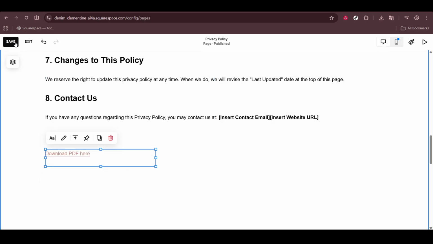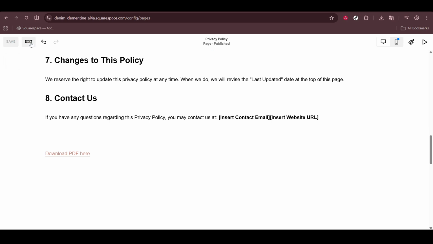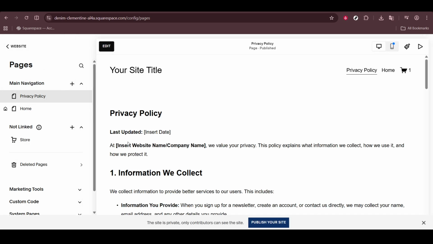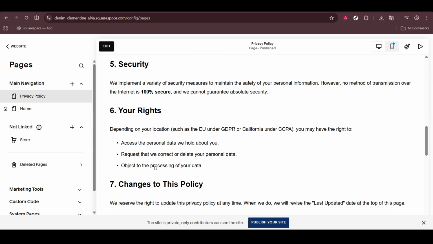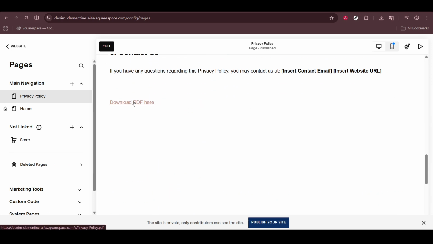Navigate to the page you edited and look at the text block. The phrase you typed should now appear as a clickable link. Click it to test. Depending on your browser settings, the PDF will open in a new tab or download to your device automatically. Either way, you've successfully added a PDF to your Squarespace site and made it available to visitors.